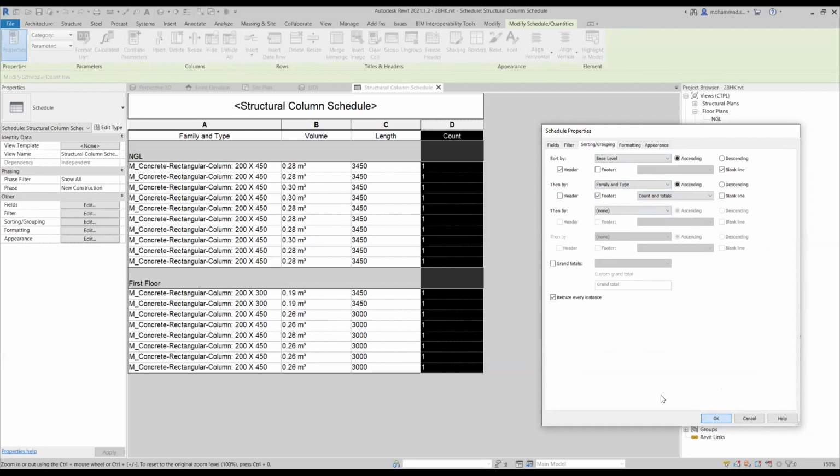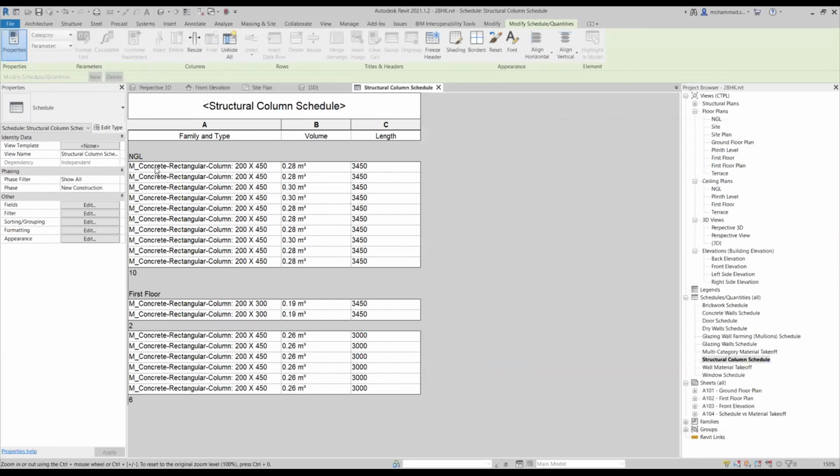And if I click OK, as you can notice, this type of family, that is 200 by 450, this type of component is 10 in numbers on NGL. And on first floor, this type of family, that is 200 by 300, is of 2 counts, and the rest of them are of another type. Those are 6 counts. So in this way, you can also manage your schedules.